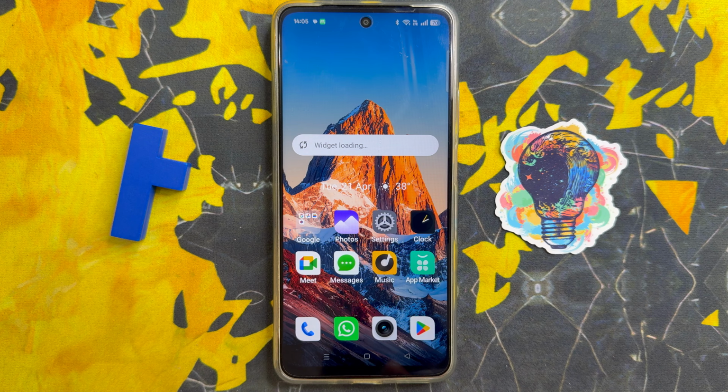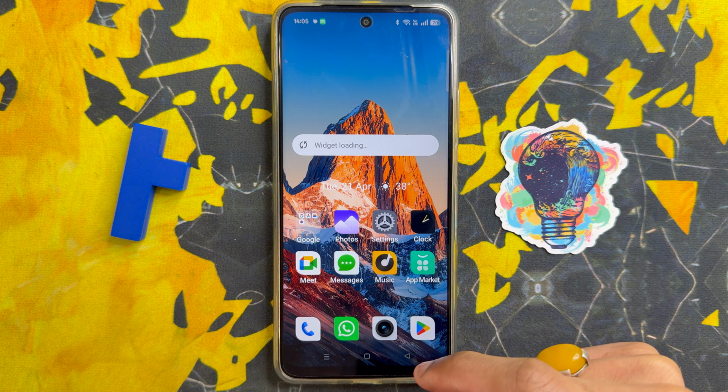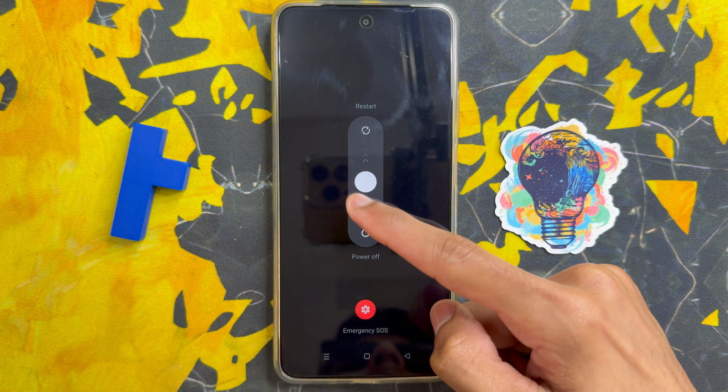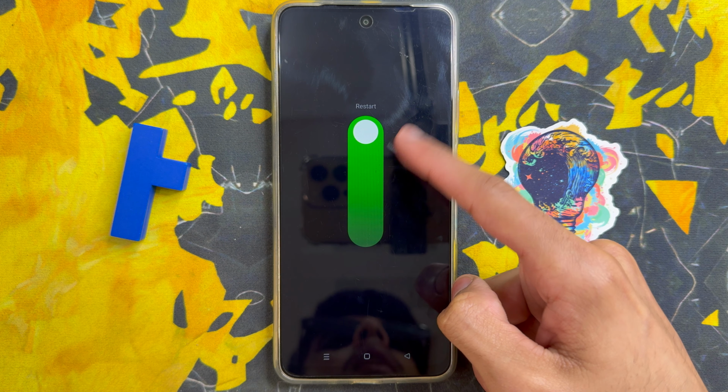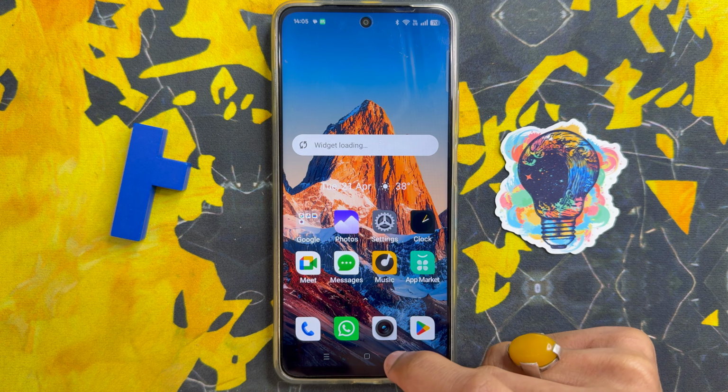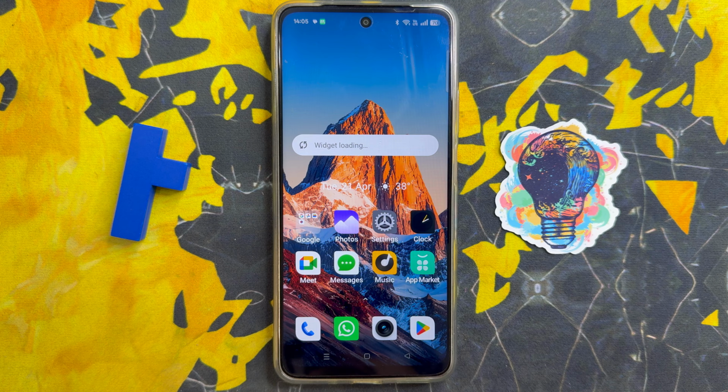But if it is not solved, and you want to fix this problem, then restart your phone. Just click and hold the side power button and swipe up. After swiping up, you will see your phone restart. After restarting, enter your phone pin and you will check if your problem is solved. So that's how you can fix WhatsApp app not working on Realme mobile.